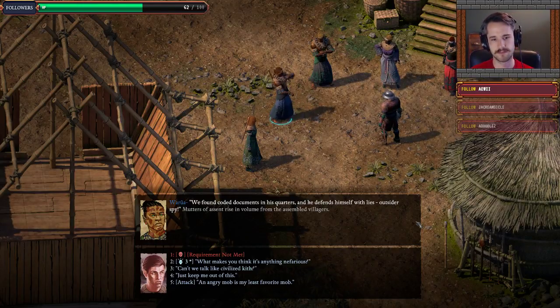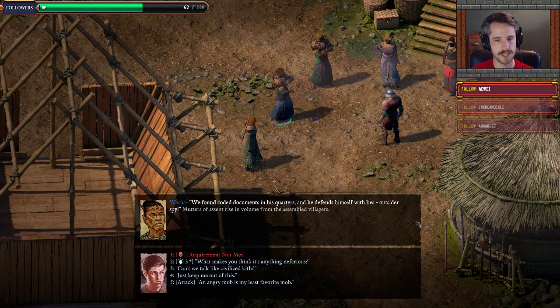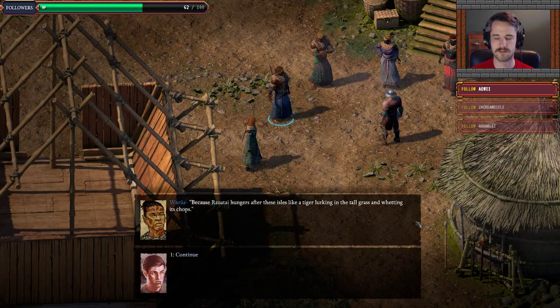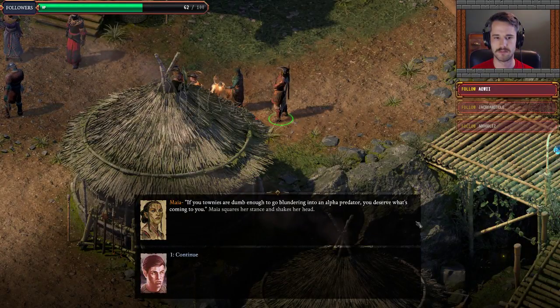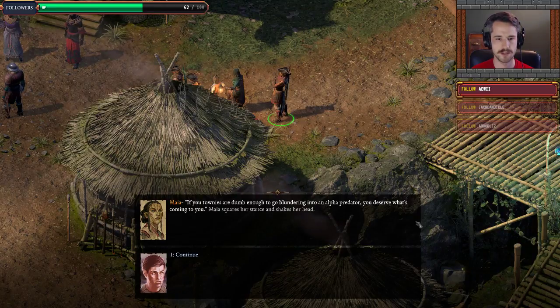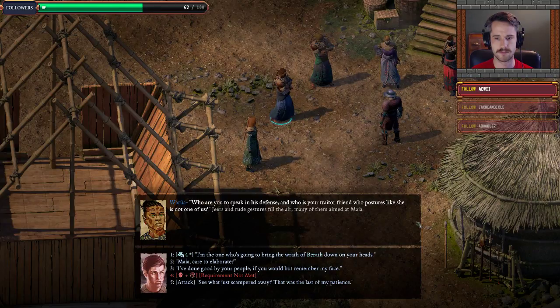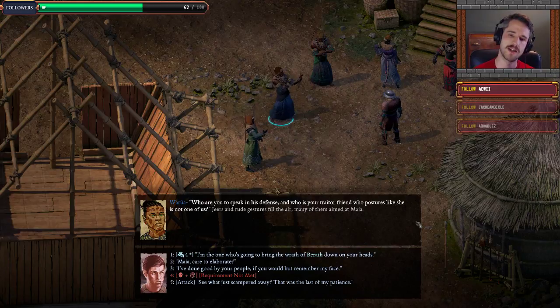We found coded documents in his quarters, and he defended himself with lies. Outsider spy. Mutters of assent rise in volume from the assembled villagers. Insight, what makes you think it's anything nefarious? Because Rauatai hungers after these isles, like a tiger lurking in the tall grass and whetting its chops. If you townies are dumb enough to go blundering into an alpha predator, you deserve what's coming to you. Maya squares her stance and shakes her head. Who are you to speak in his defense? And who is your traitor friend who postures like she is not one of us? Jeers and rude gestures fill the air, many of them aimed at Maya.